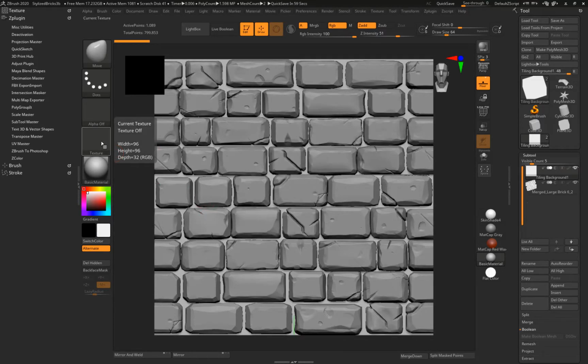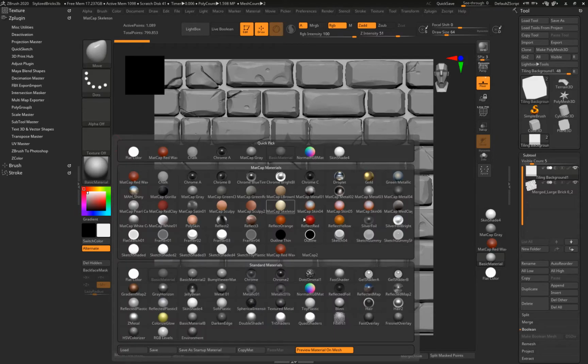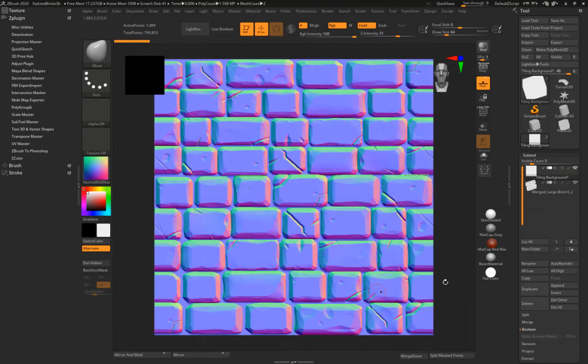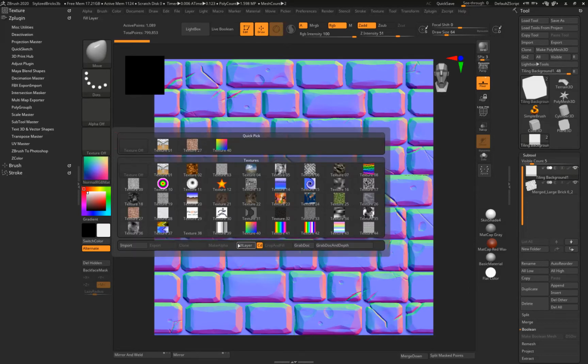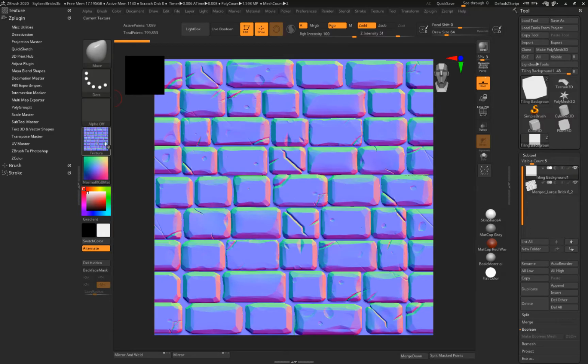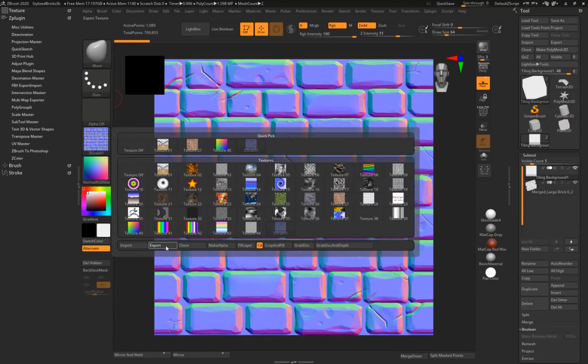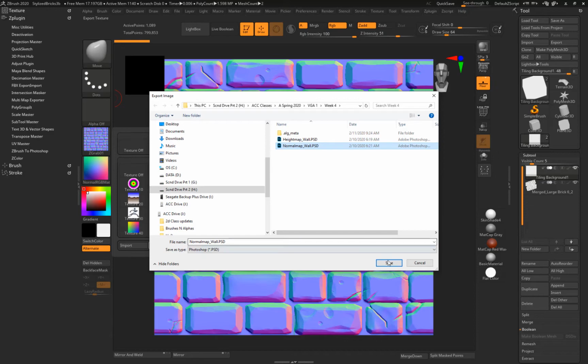And then to get a normal map out of here, now I've heard that there's better maps for this, but all you have to do is go to your material. Believe it or not, there's a normal RGB matte. Put that on, and instead of doing it from alpha, we're going to do it from texture, and we're going to say Grab Doc. We don't need the depth, just the Grab Doc. And then we're going to do the same thing. We're going to say export. We're going to say normal map, and bam.